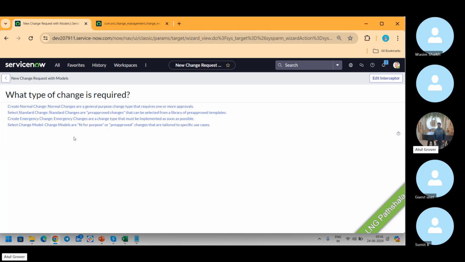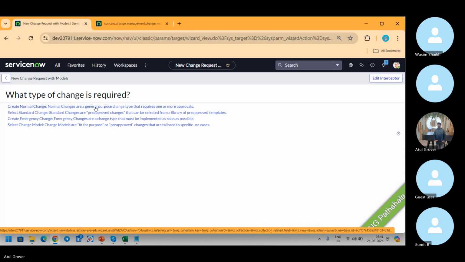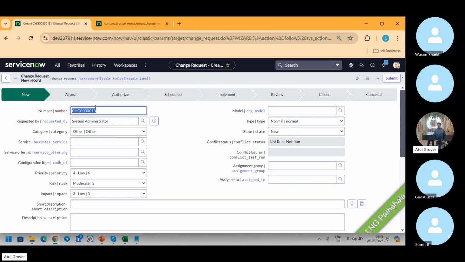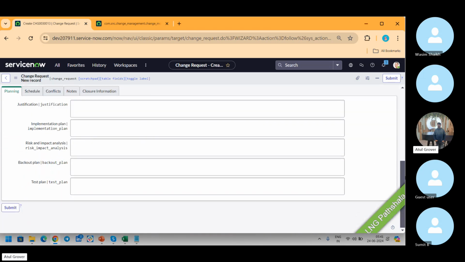Now we will try to do a demo of this particular part. Let's say I'm creating a normal change. This demo will be continued for at least 2 or 3 days for us. This is a change form. On the top, we have a formatter: new, assess, authorize, schedule, implement, review, close, and cancel. And this is my change form.